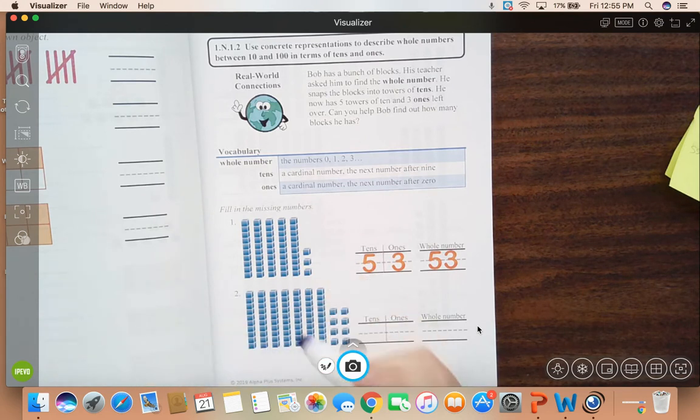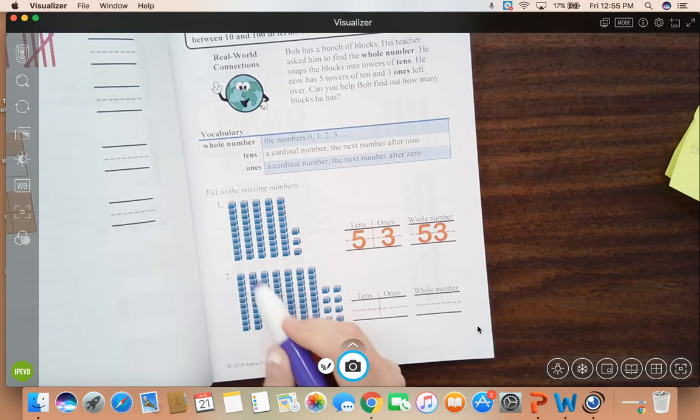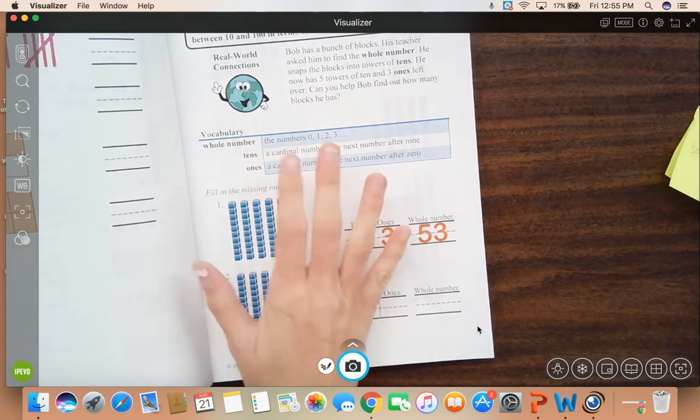So just like the field, we're going to count how many towers or how many tens that we have. So let's count how many. 1, 2, 3, 4, 5, 6, 7. I've got 7 tens or 7 towers. So write 7.